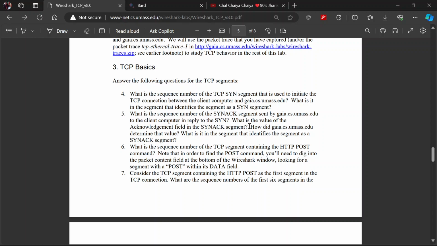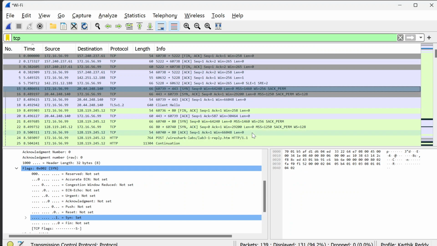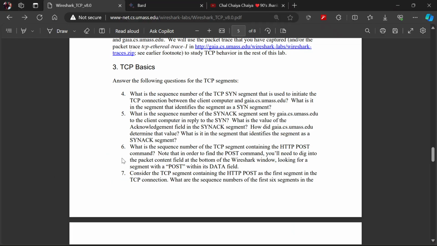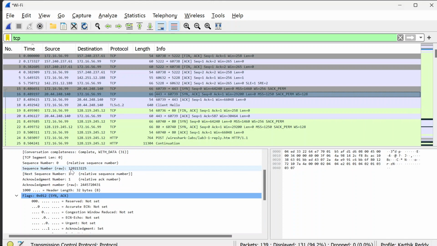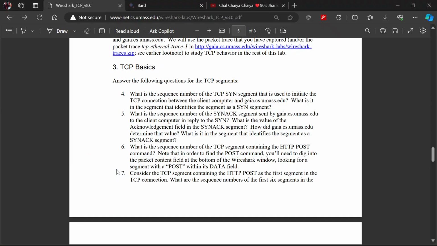What is the sequence number of the SYN plus ACK segment sent by the server to the client computer in reply to the SYN? What is the value of the acknowledgement field in the SYN ACK segment? The SYN ACK segment sequence number is 120213225.